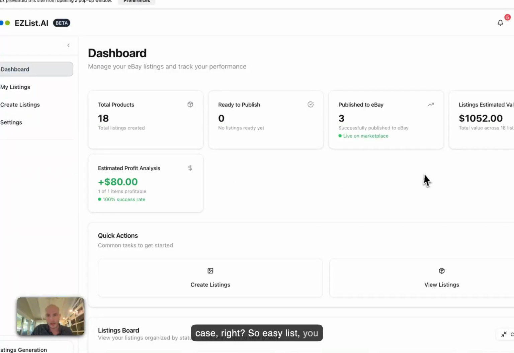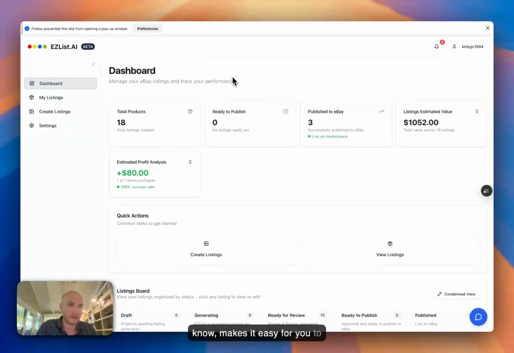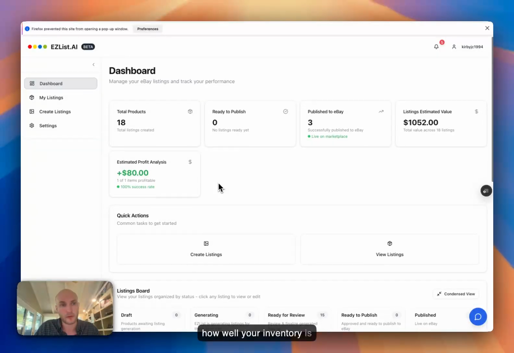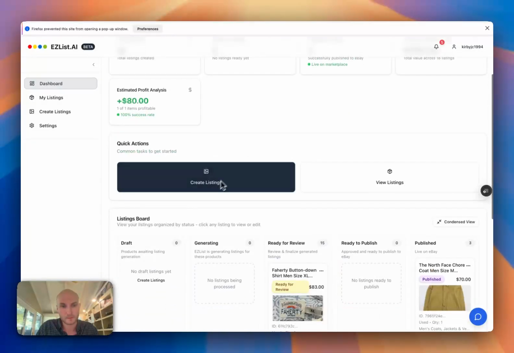So EZList makes it easy for you to have a high level understanding of what type of profit you may have. This isn't assuming any cut that payment processors may take, that eBay may take, or that you pay for shipping. This is a high level estimate of your profit. But of course, it helps as a good gauge for how well your inventory is performing.